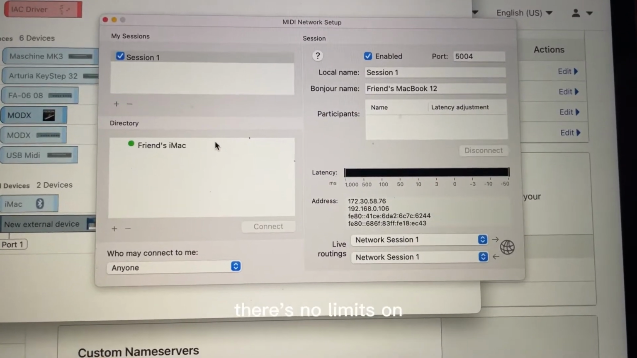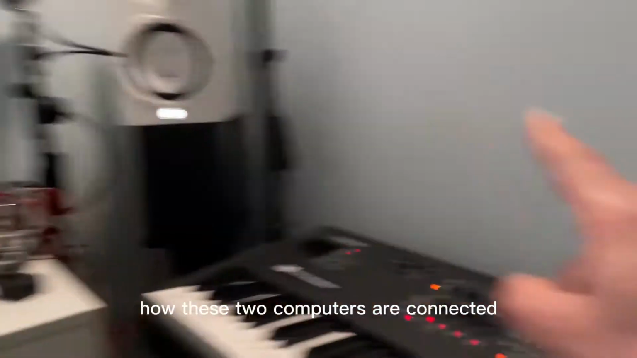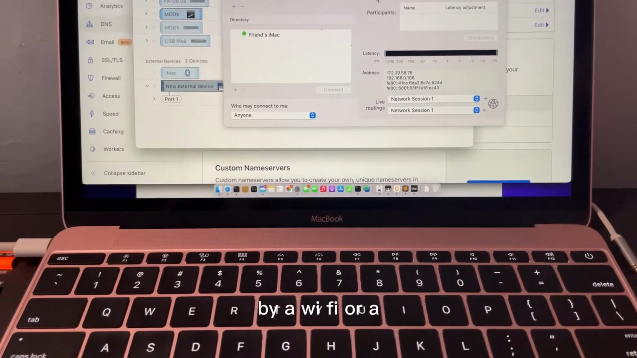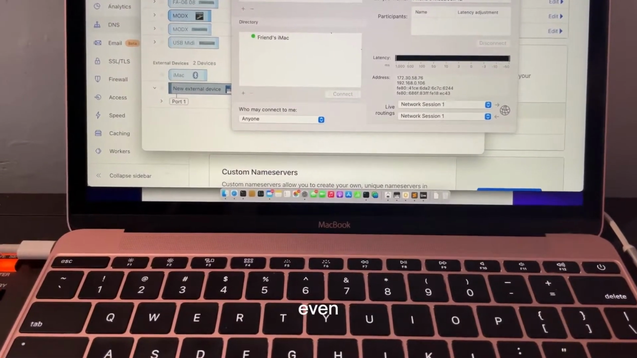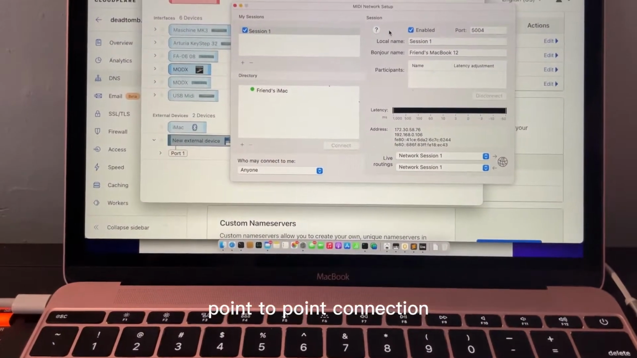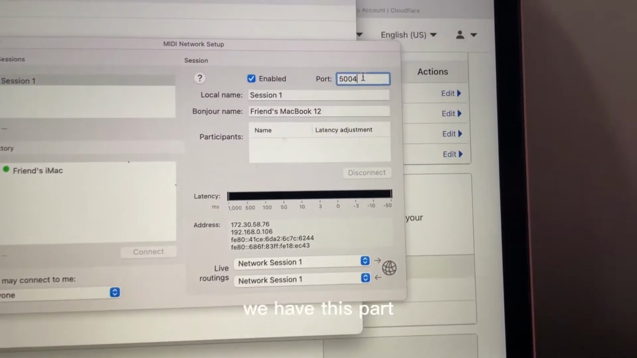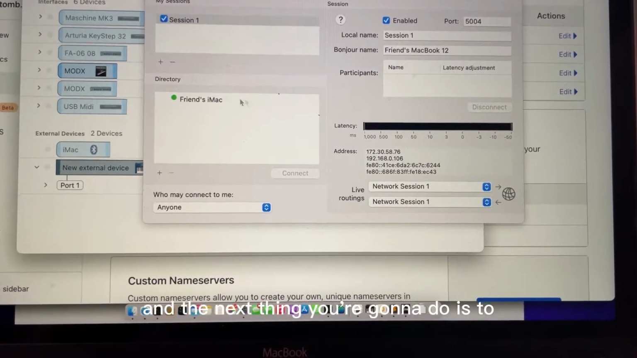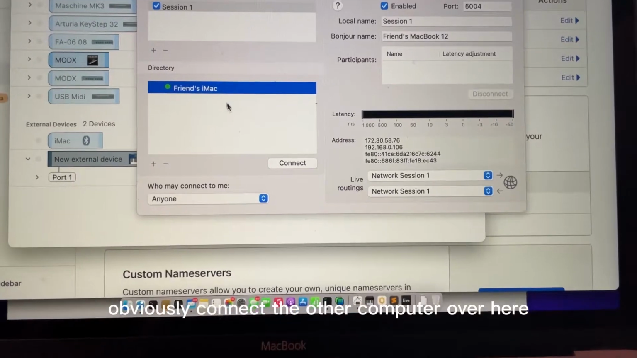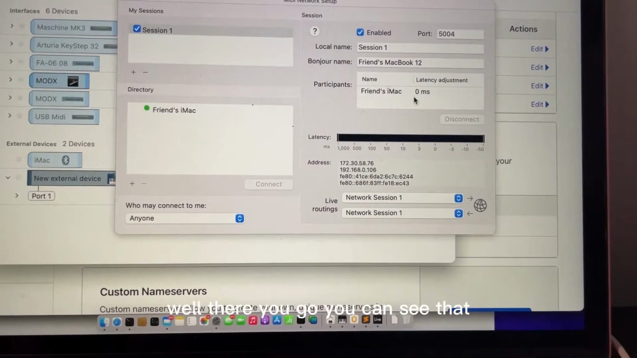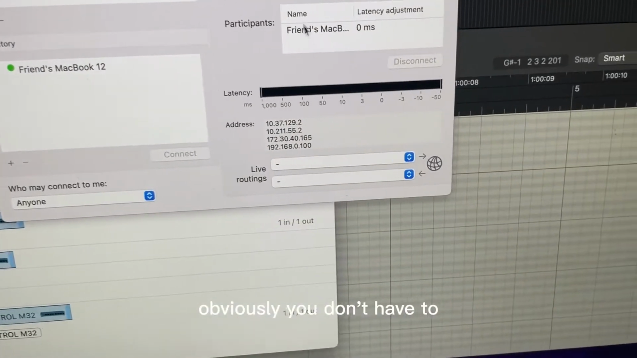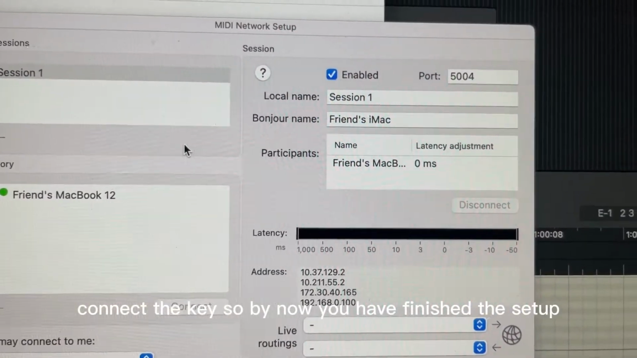So theoretically, there's no limit on how these two computers are connected with each other, whether they are connected via Wi-Fi or via cable network, or even point-to-point connection. As long as they can reach each other via this port, then you will be able to see the other computer. And the next thing you're going to do is to obviously connect the other computer over here. There you go. You can see that under participants, the other computer appears here. And on the other Mac, obviously you don't have to connect it. So by now you have finished the setup.